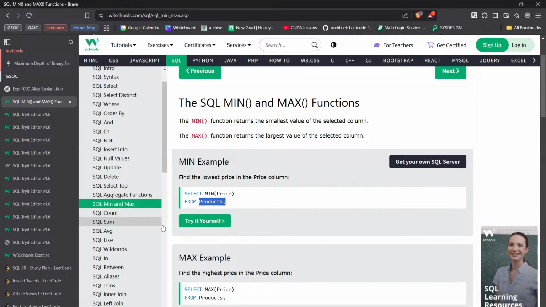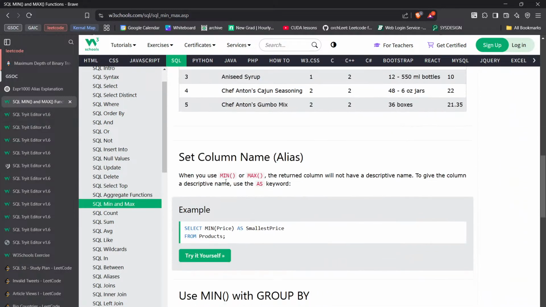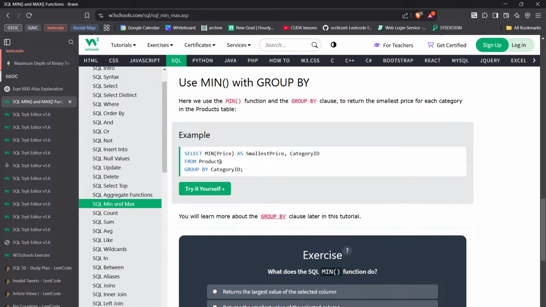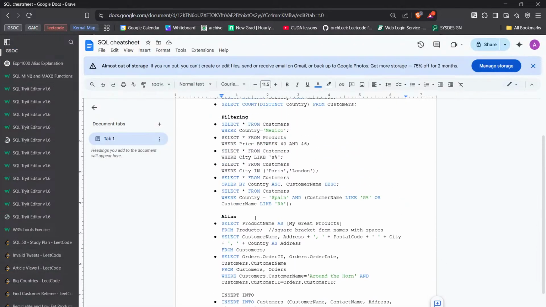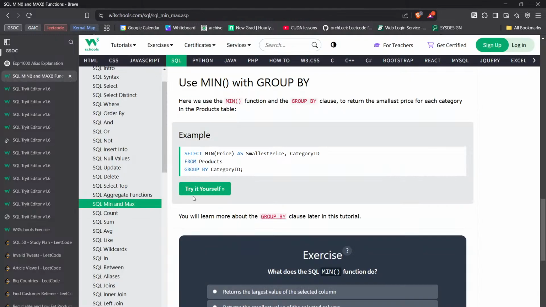Alright. This is about min, max. I should have scrolled a little down. Group by. One second. I think I've used group by. Oh, I've used order by. My bad. Shouldn't be forgetting so fast.